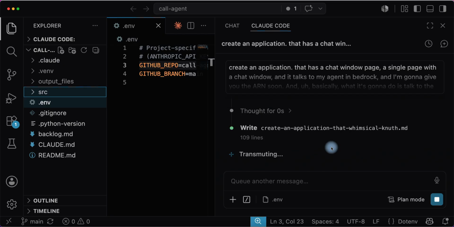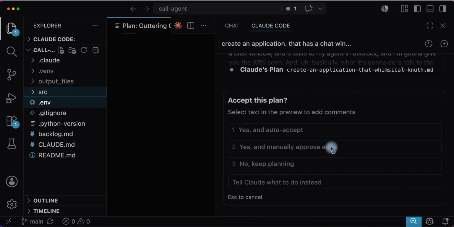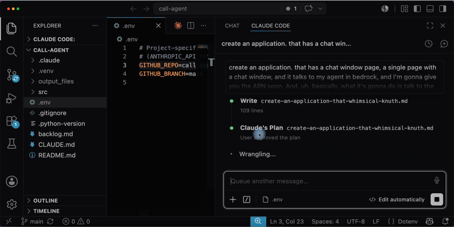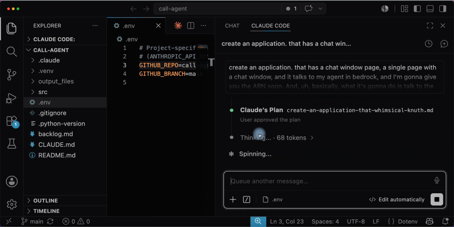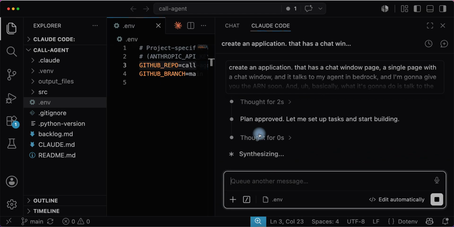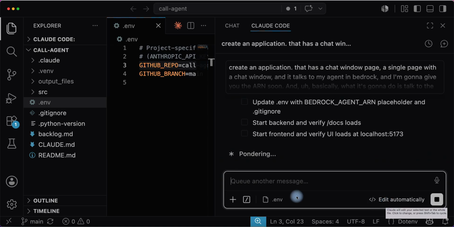Notice here it's using React and FastAPI and Bedrock. I'm going to just auto accept. There's no way I could go through everything and figure out whether what it's doing is correct. So I just approved it. And now notice I'm out of plan mode. It's going to start doing things. It's running tasks.